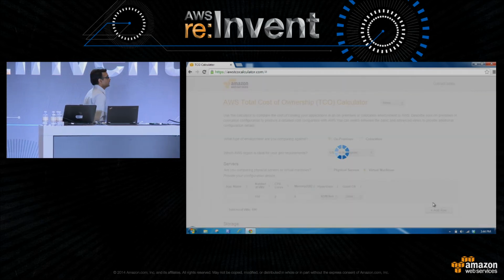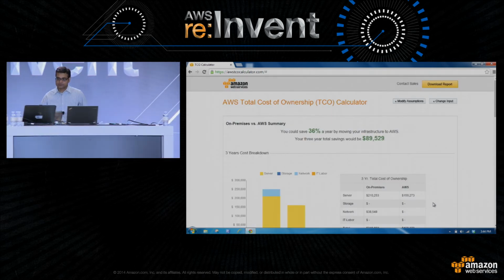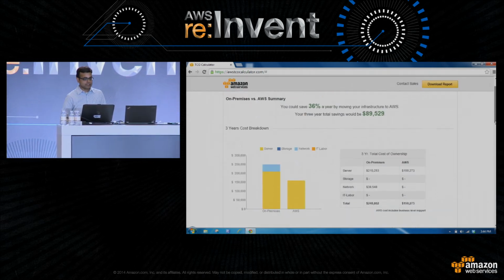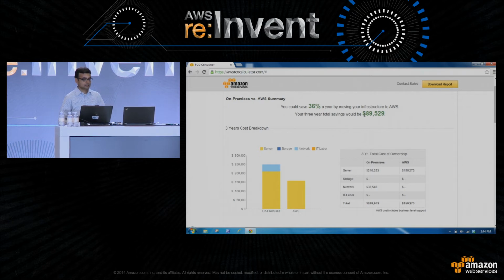What this will do is I'm running on premises. I'm running in North Virginia. It's telling me at a glance, at a high level, that I can save 36% of my cost if I move to AWS, and this is over a 3-year period, right? And this is the dollar amount I would save.